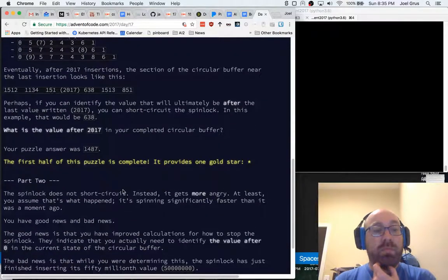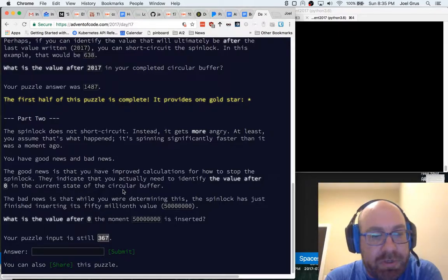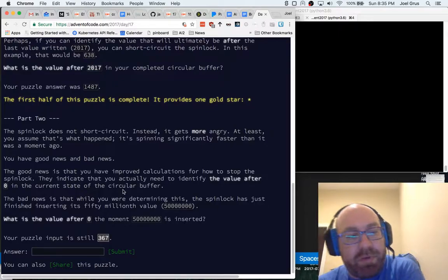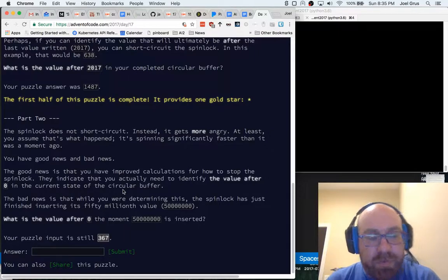Cool. Okay. Spinlock does not short circuit. Instead, it gets more angry. It's spinning significantly faster. The good news is you've improved calculations. They indicate you didn't identify the value after 0. The bad news is that while you're determining this, Spinlock has just finished inserting its 50 millionth value. What is the value after 0 the moment 50 million is inserted? Is that 50 million?